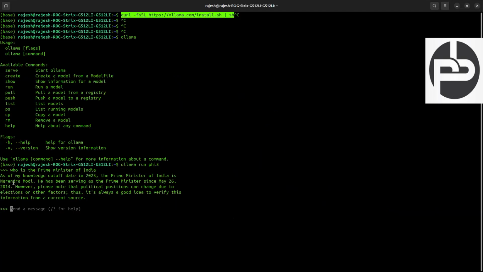So as per my knowledge, cutoff date of 2023, the Prime Minister of India is Narendra Modi. Okay, it seems like it's a correct answer. So it is running, and at any time, let's suppose you want to come out, press Control plus D, it will come out from that panel, and you want to check what models are already downloaded in your local system.